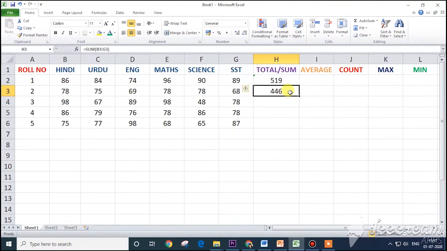Now I need to apply this same formula to all the cells, to get the sum for all. So click on this cell, move the mouse pointer to the rectangle at the bottom right corner, then click and drag it up to roll number 5. See here, 478, 483 and 470.